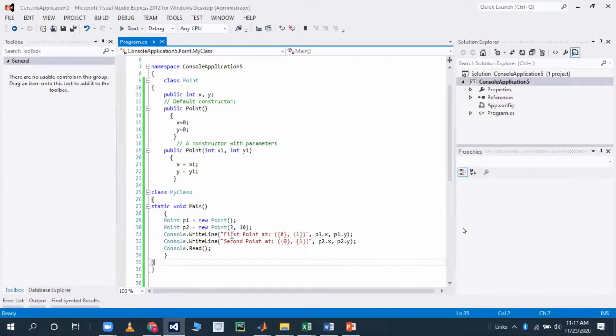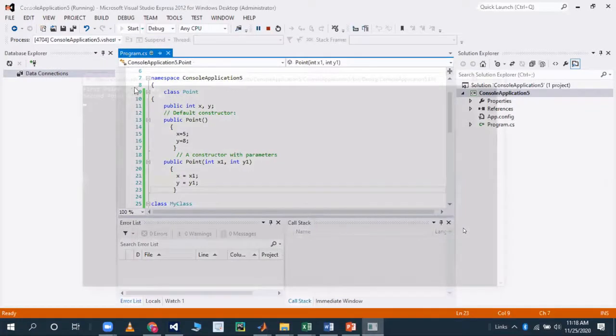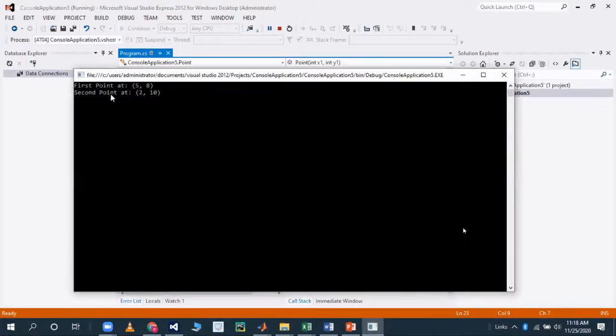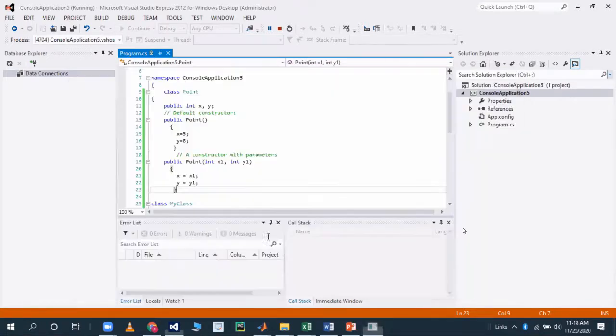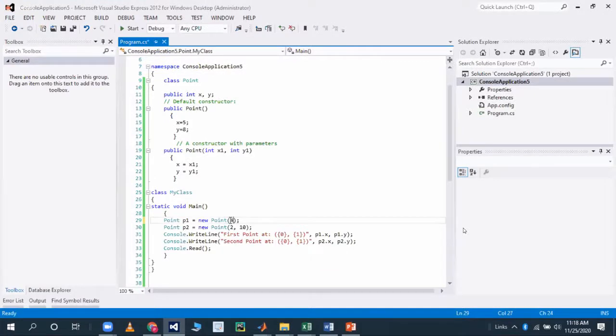Then if you create a point, which constructor are you going to use to create the object? This is p1 new Point without parameter. Without parameter, inside the value is taken. Inside you can also assign the value: x is 5, y is 8. Now run. It takes 5, 8 as the first point, and the second point is 2, 10. Then it creates p1 and p2 under this constructor.